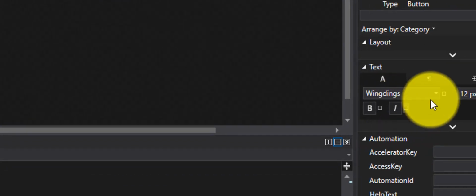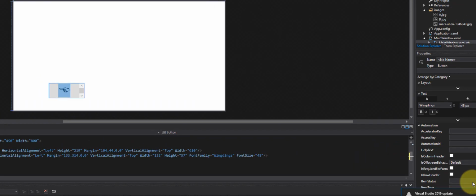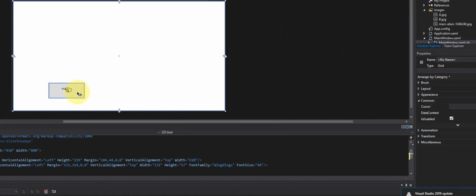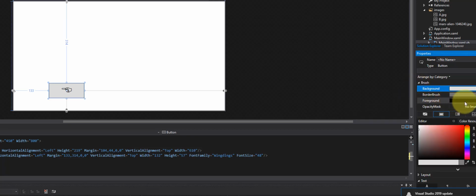It's going to give me this little finger pointing to the left, and then I can change the size of this to, let's say, 48, which should be good. Now that I have that, I'm going to change the color of this. I'm going to go to the brushes, and I want the foreground. Actually, no, I want the background here. I'm going to change the background. I'll click on that, and then I can change this color to something that I like.